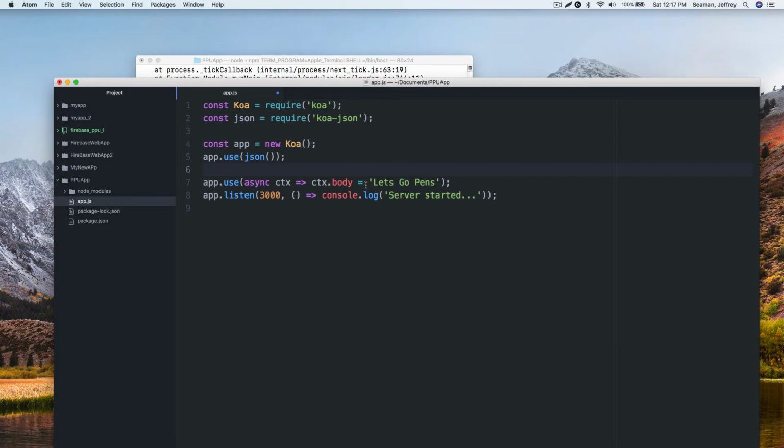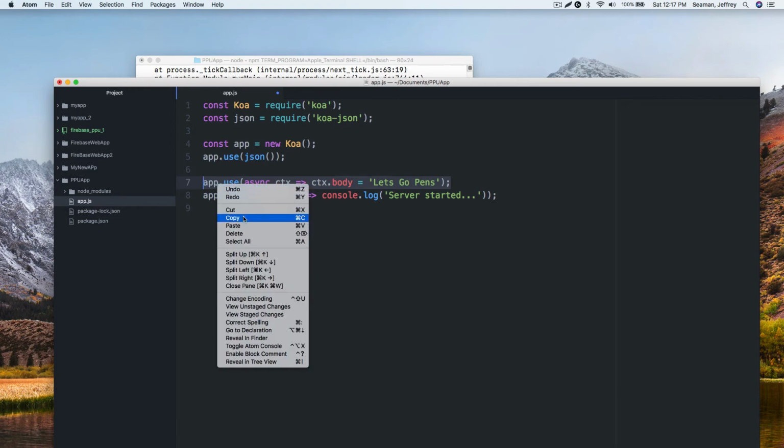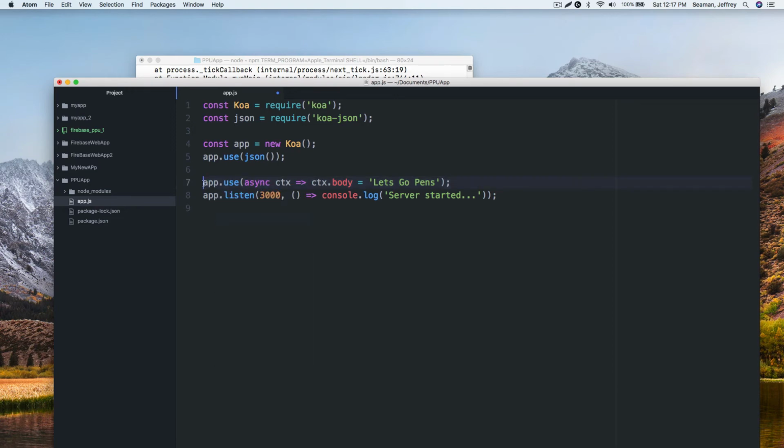So what we're going to do here is change it up a little bit. Let's say that we wanted to do a web service call. What we could do here is copy this real quick. I'm going to comment it out and paste this below so I can make changes. All right, so we have our CTX callback, our body equals.